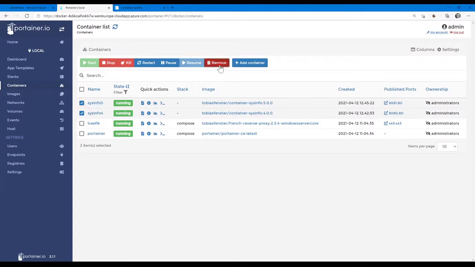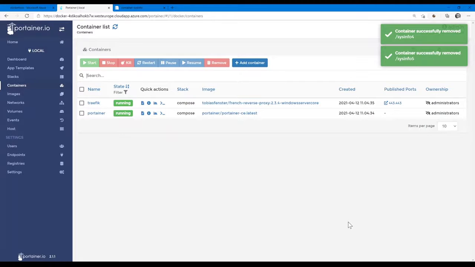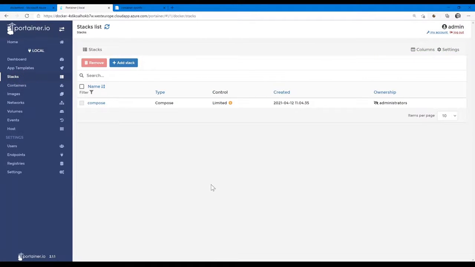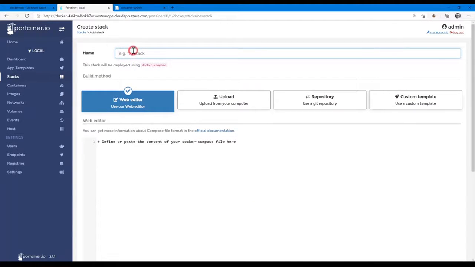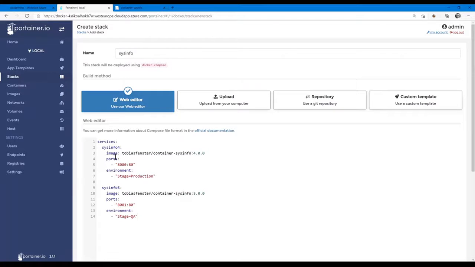But what I want to do is now I'll remove that one. So remove my two sysinfo containers, because I want to show you something else that is a stack file, basically a Docker Compose file. And if we say add stack here, give it a name. So we will basically deploy the same thing that we've just deployed manually by defining it as kind of a script. You can see here it's a YAML definition, sysinfo 4, the same that we've seen before, my image of version 4, the ports 8080 to 80, and the environment variable that this is the production stage.